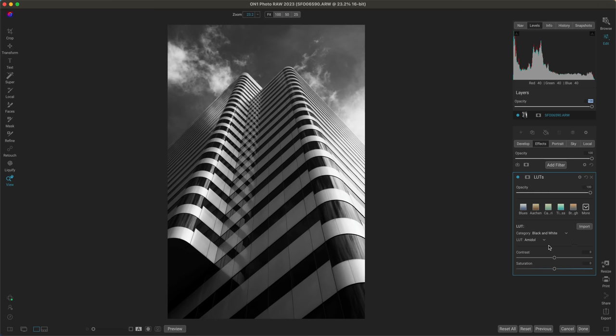One thing that I love about the LUTs filter as well is that you can adjust the contrast. Remember, contrast is huge when it comes to black and white. So if you're looking for a little bit more contrast in your black and white LUT there, you can just easily increase that contrast there with this slider.